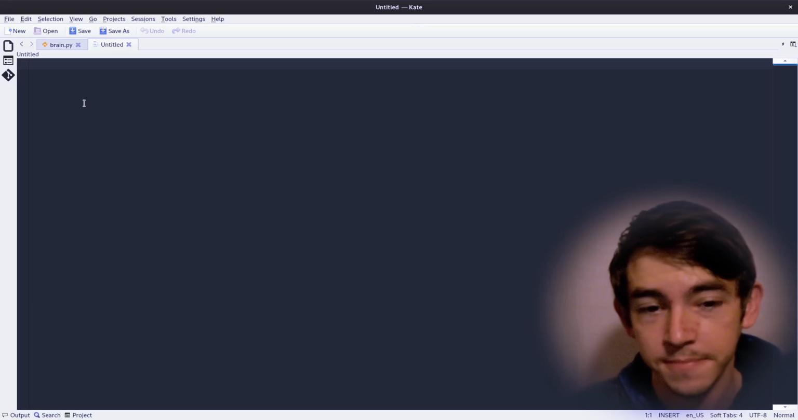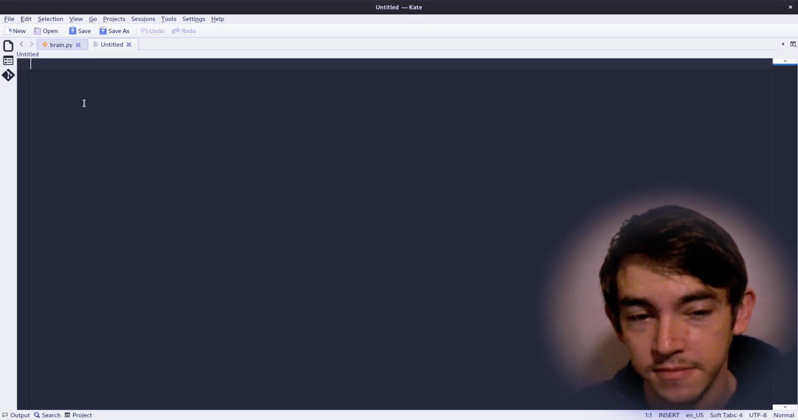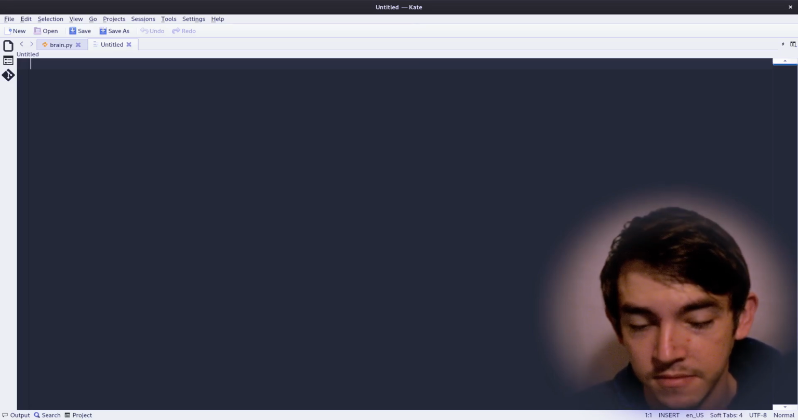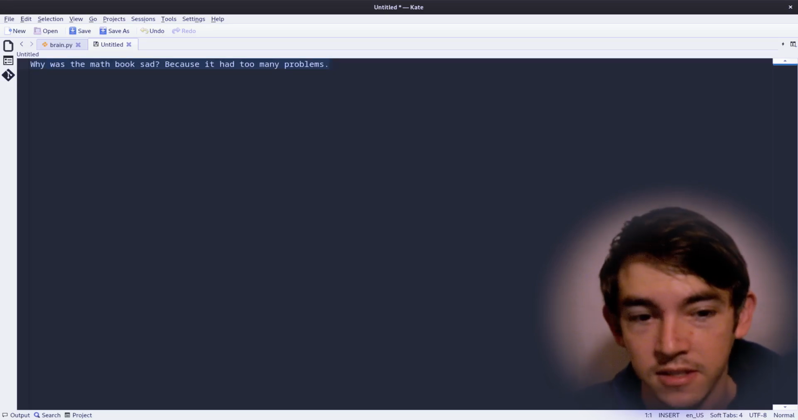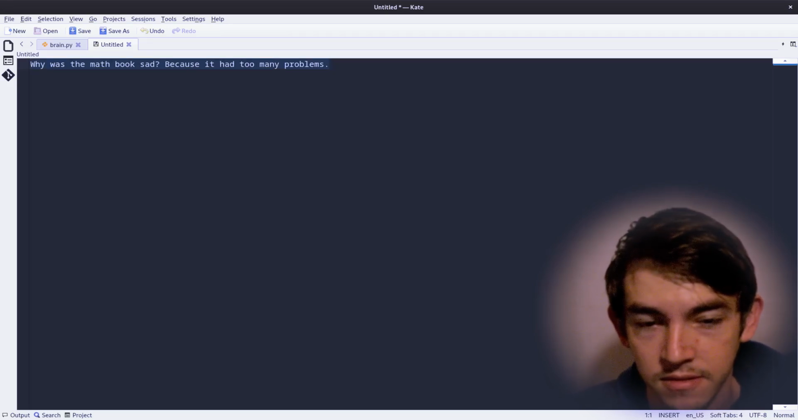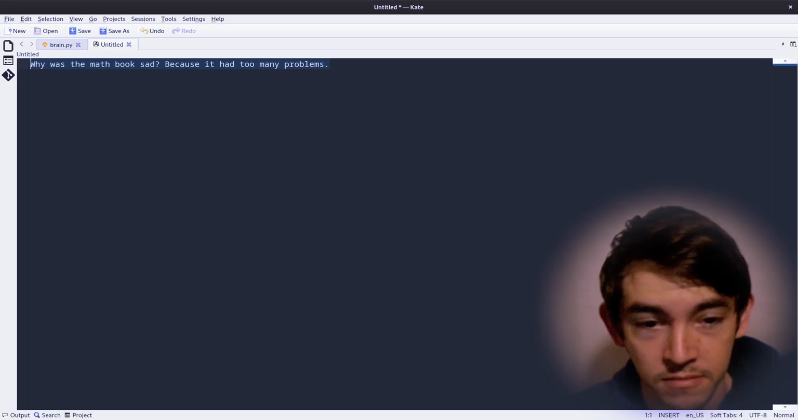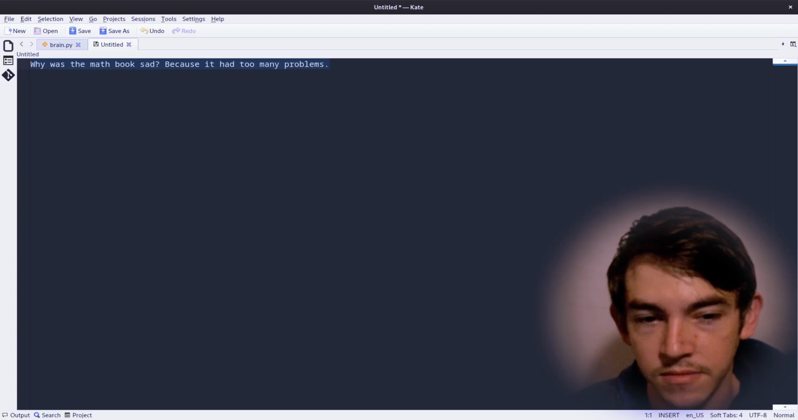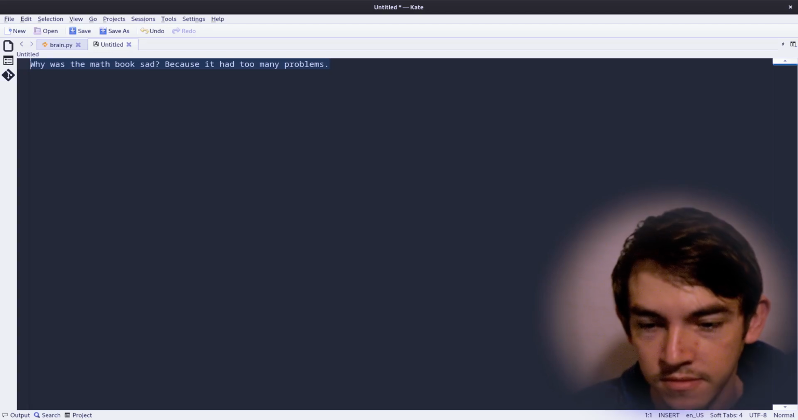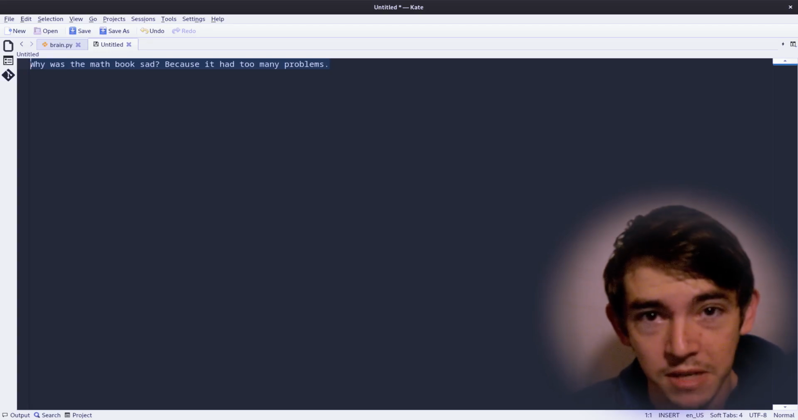Type in a joke. Read selected text. Elden Ring. Read highlighted text. Why was the math book sad? Because it had too many problems. Minimize window.